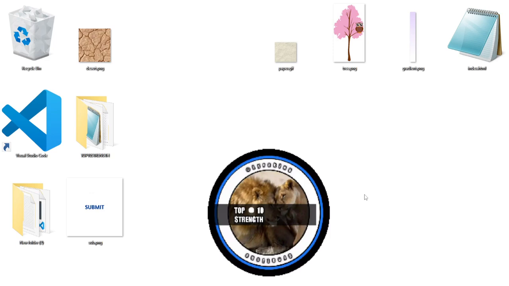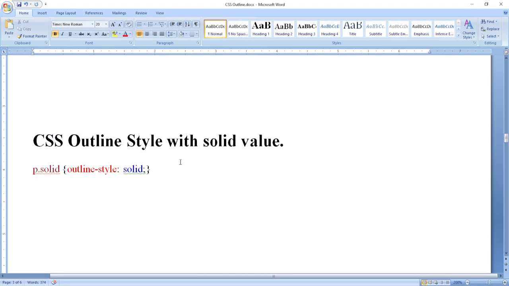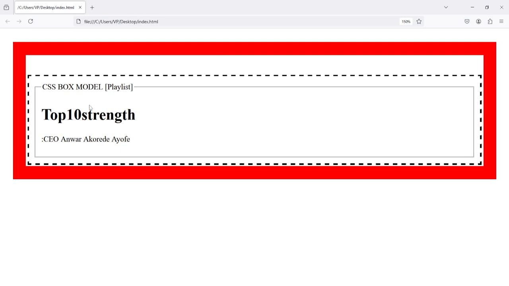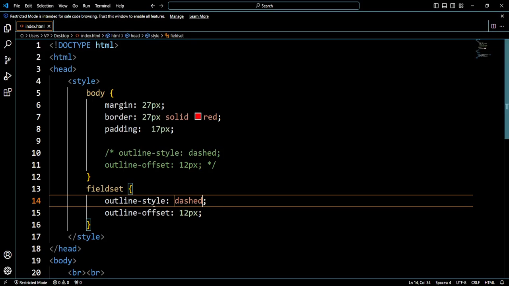Welcome back everyone. Quickly, let's continue our discussion on CSS Outline Styles, and right now we'll be discussing the CSS outline style with the solid value. Back to our document, we had this in our previous tutorial where we discussed the outline style of dashed. So right now I'm going to be using the solid value in our outline style.